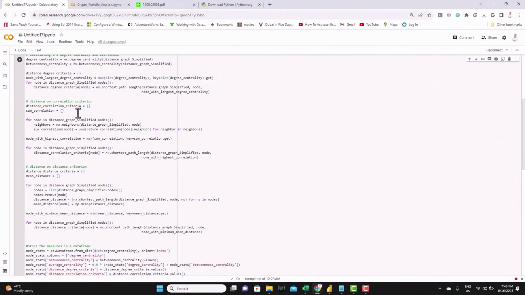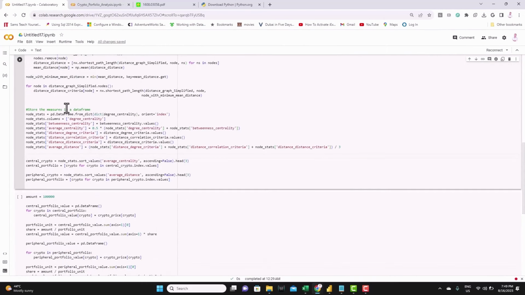In the next part of this code, it calculates some other distance criteria, and after that it stores all the criteria calculated above in one single data frame. Finally, based on the calculated distances, we can calculate the central portfolio based on the average centrality. So we find the top 3 cryptocurrencies with the highest average centrality, and also calculate the peripheral portfolio based on the average distance. And the average distance measures how far the cryptocurrency is from the center of the network.